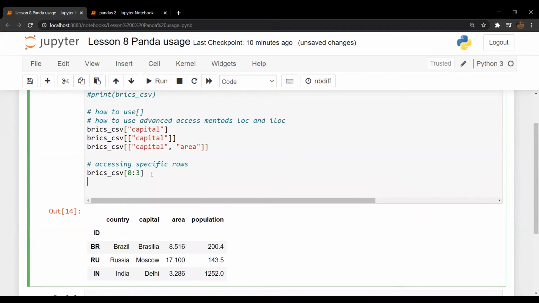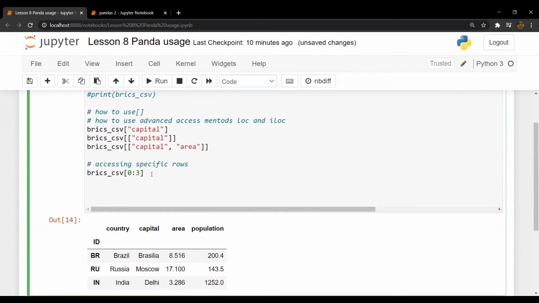And let's see another way of accessing the values. These are more powerful access methods. Accessing the data frame using the loc method. And what is loc? Loc actually means label based.